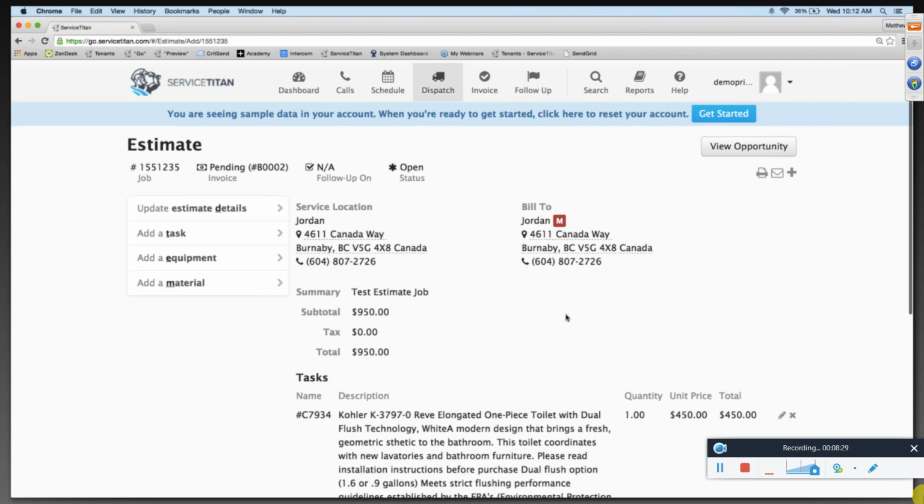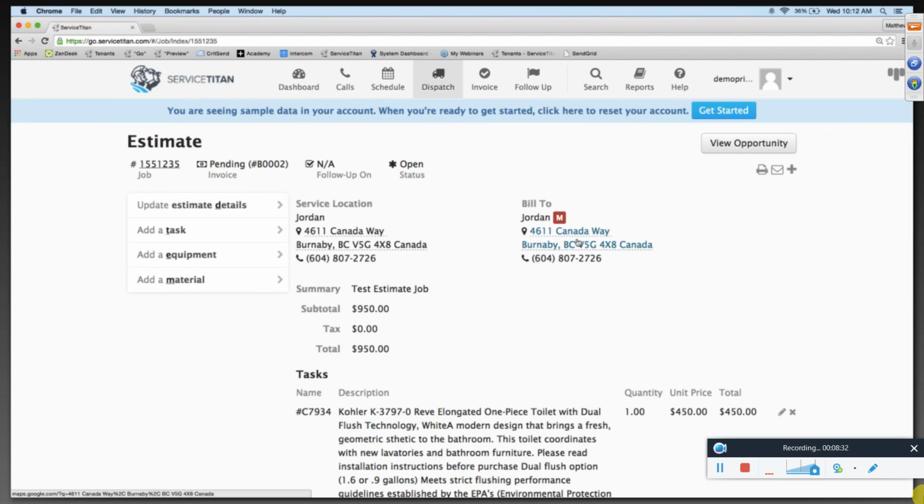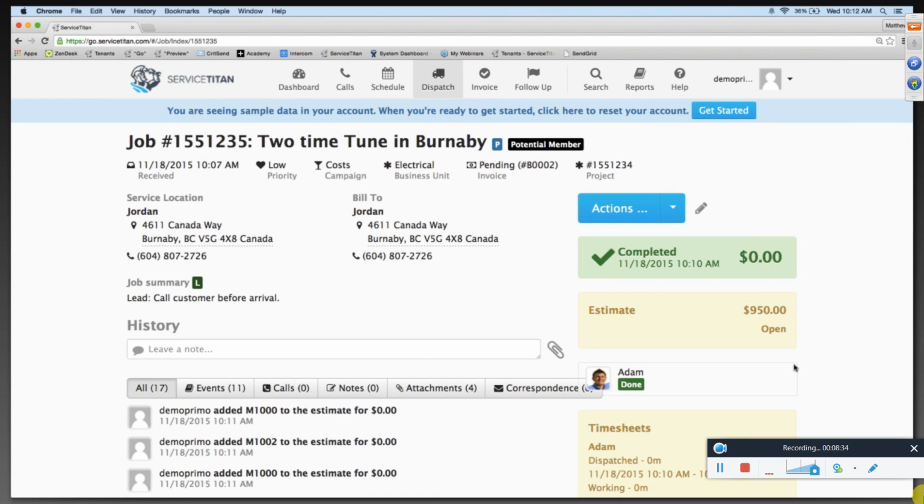Now, if we go back into the job page, we will see that we have an open estimate left for that customer. Now, in today's workflow, I'm going to be splitting it up in 3 different sections. So first we had Matt, who was on the original job, who was going to be listed as the technician who generated the lead. And then we have Adam, who is our sales technician, who went out and left an estimate. And the next step is to actually have the installation work done.